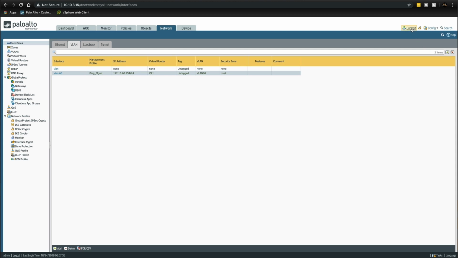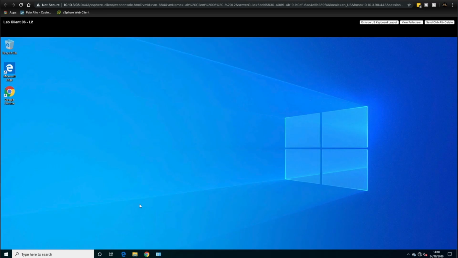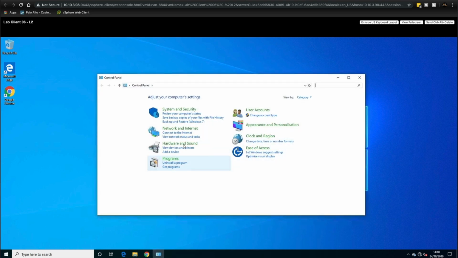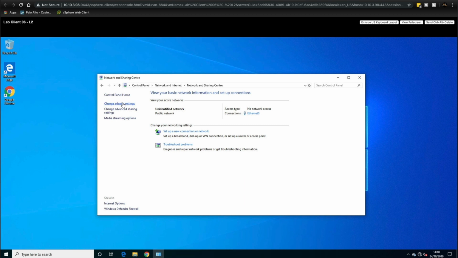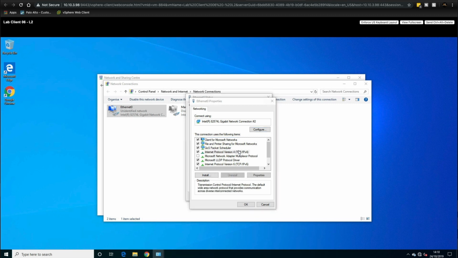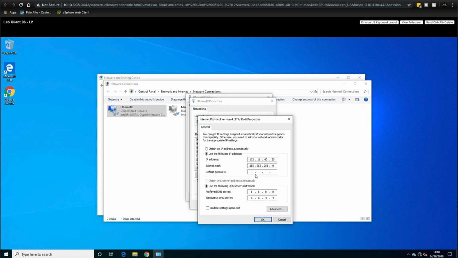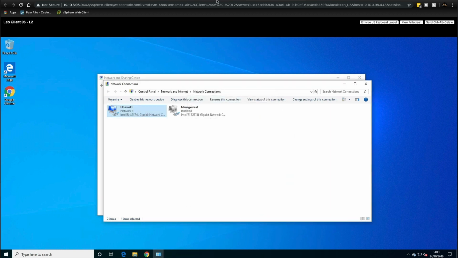And then if we commit that, commit, and then we can go back to the Windows 10 client to start with, and I don't know if you remember that we don't have a default gateway set on the network card. So if we go into network internet and go to the actual adapter settings, and then go into the IPv4 configuration and set up a default gateway 172.16.60.254, and click OK.